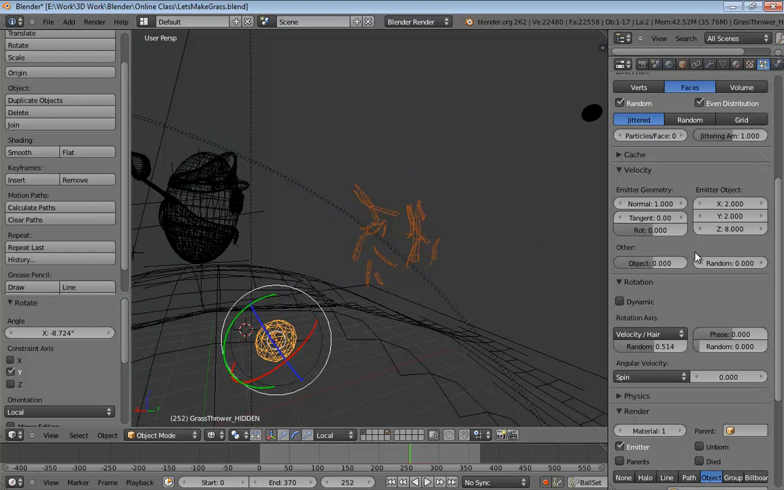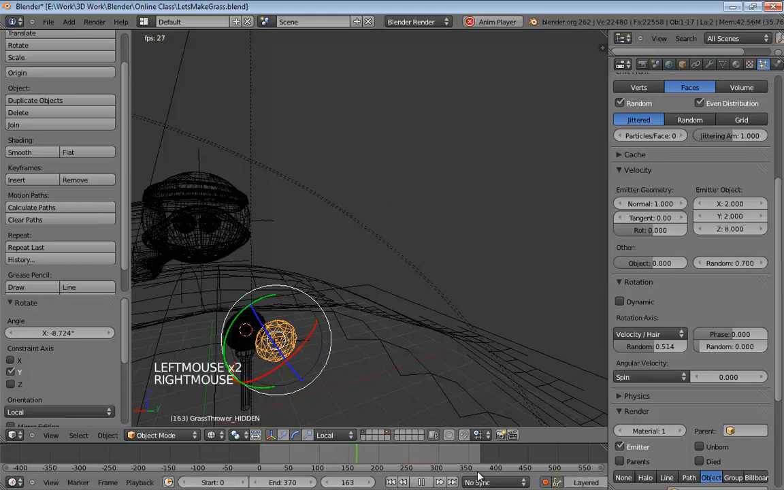Now we're also going to take our random factor and increase that. We're going to push this to about 0.7. And we'll rewind and hit play. Let me jump ahead a little bit.